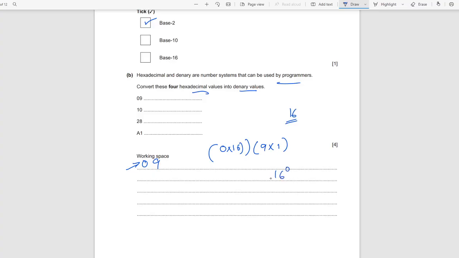Therefore, it has to be 16 to the power 0, 16 to the power 1, 16 to the power 2. 16 to the power 0 is 1. 16 to the power 1 is 16. 16 to the power 2 is 256. So to convert a hexadecimal value to a denary value, okay, which these are denary values right here, we are supposed to multiply each digit with the corresponding denary value. So 9 would be here.